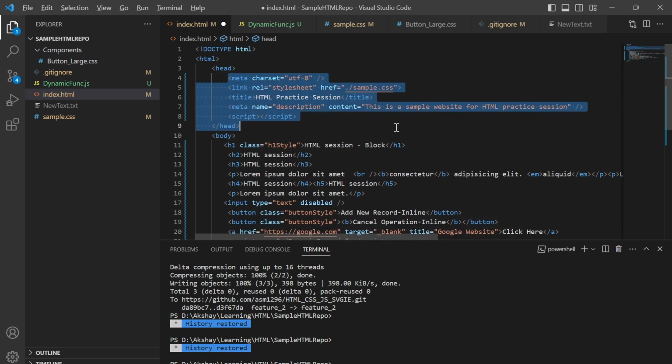Okay. So I was discussing that these are the important ones, where you specify the character set, specify the description, give the title, and import the style sheet, icon, or JavaScript. Through script you are importing JavaScript. Through link you are importing CSS and icons. So this is the thing which we need to import in the head element, that is information about your document. That's it for today's session.